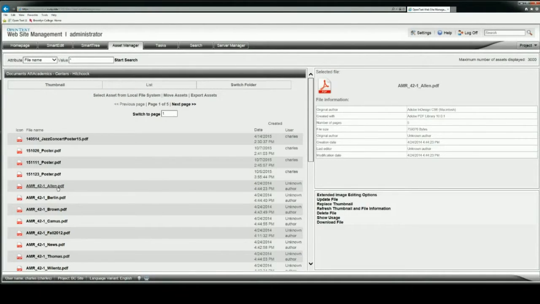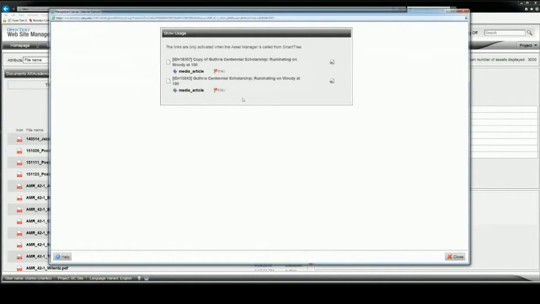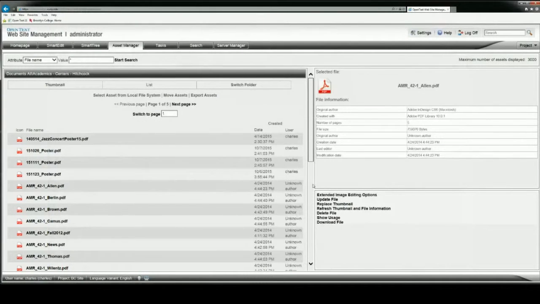To look at more information about a file, I just click on its name, and the right side will populate. It'll show you when the file was uploaded, who it was uploaded by, etc. We can even click on the link here for the file and show usage, and we can see exactly what articles or what pages this PDF is linked by. And we can see it's basically 2. And again, that's within the American Music Review.